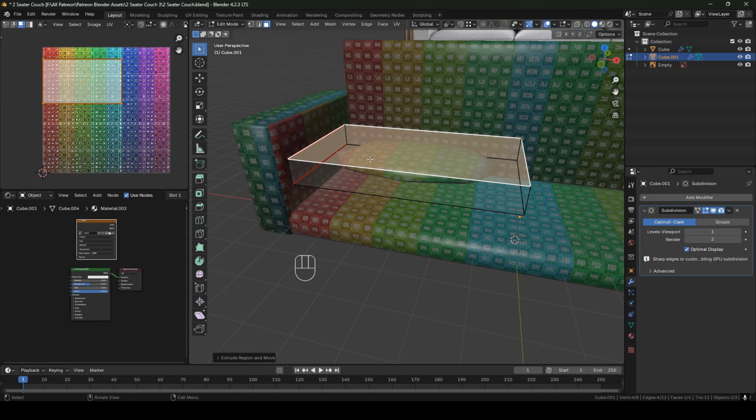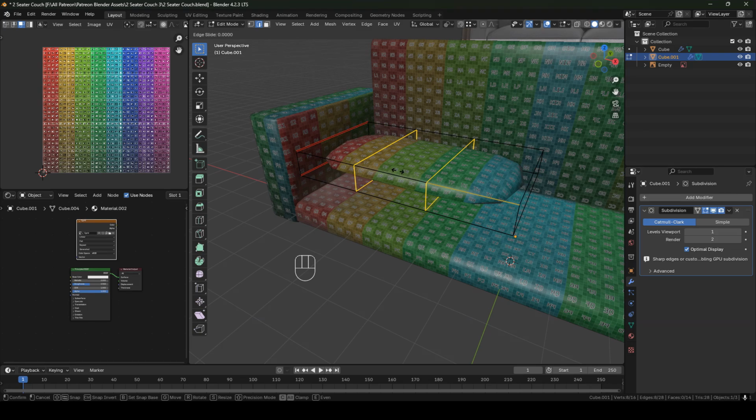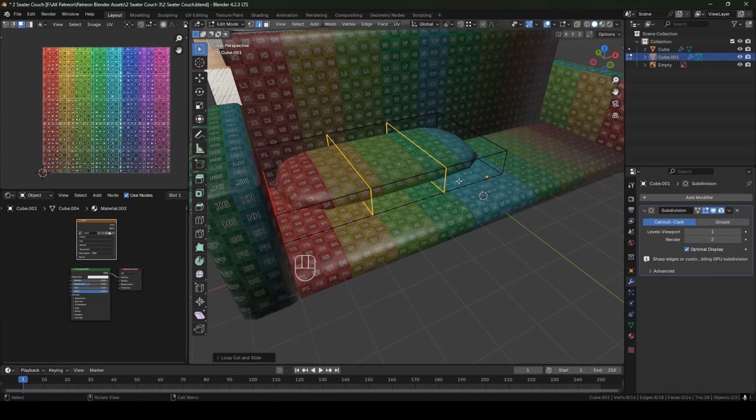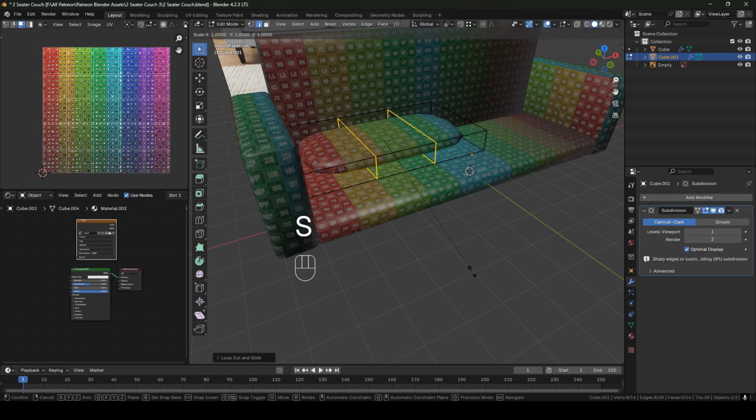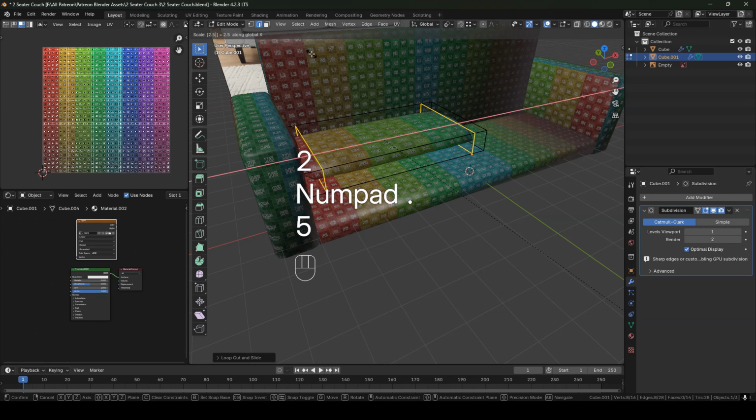On edge select, go select the edge select, then hold Control R to add an edge loop in. I'm going to add in 2 edge loops like so. Left click to confirm, right click to cancel. Then I'm going to press scale on the x-axis, scale that off to the end, so roughly about 2.5.